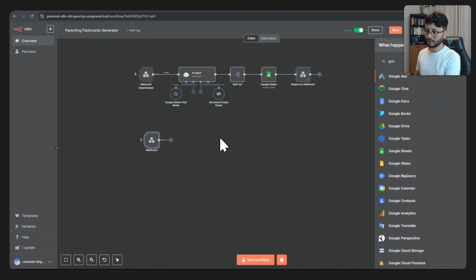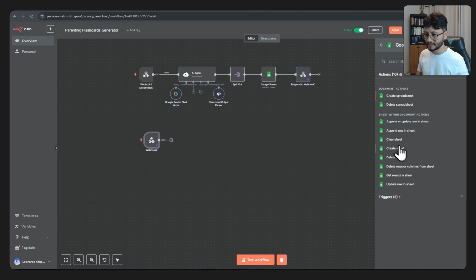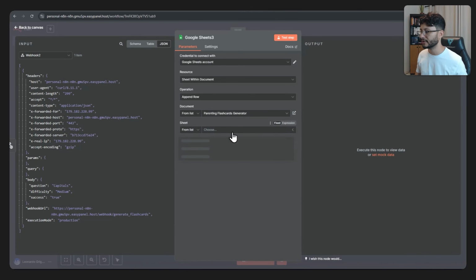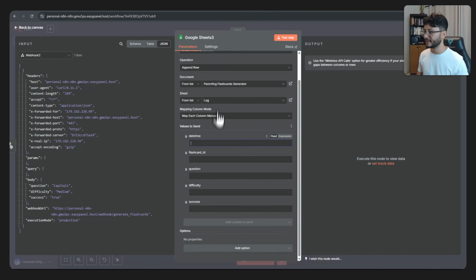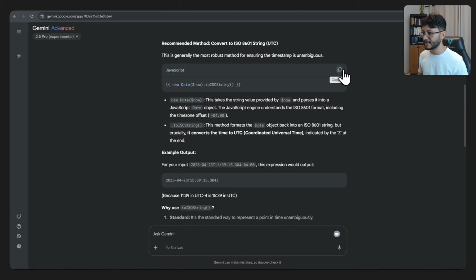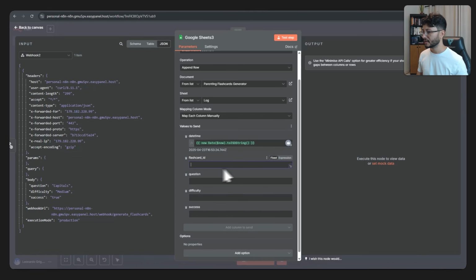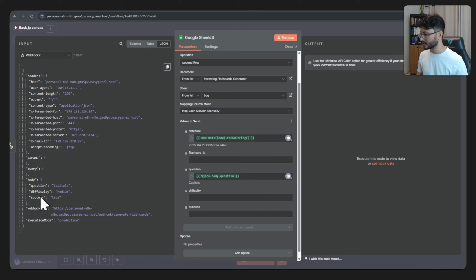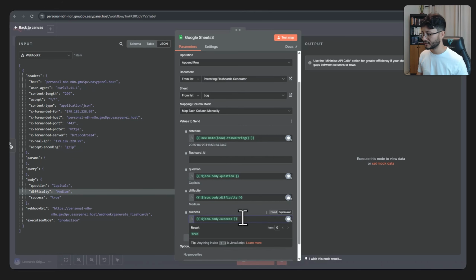So to attach to that node, let's add the Google Sheets node, which is append row in sheet. The document will be parenting flashcards generator, and the sheet will be the log sheet. We got everything mapped for us. For the date time field, we can use exactly that we created before. Hit equal, type that in. Now the flashcard ID, we won't be using that. Question, we can drag this there. The difficulty, we can drag this there as well. And for that, let's drag this in there.